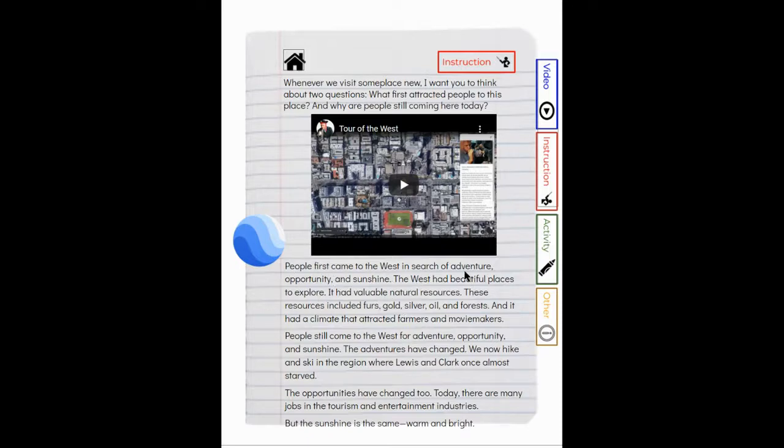People first came to the West in search of adventure, opportunity, and sunshine. The West had beautiful places to explore. It had valuable natural resources. These resources included furs, gold, silver, and forests, and it had a climate that attracted farmers and movie makers.